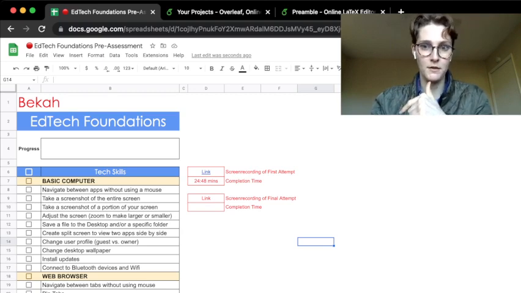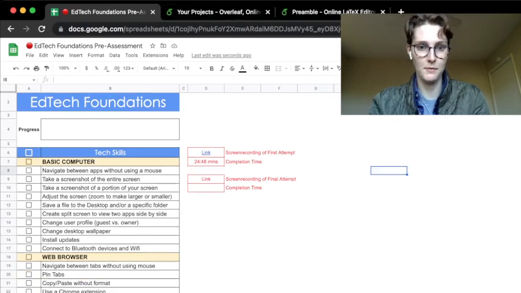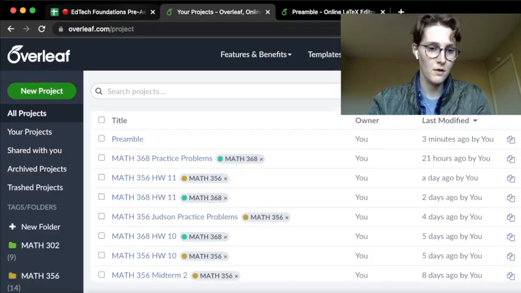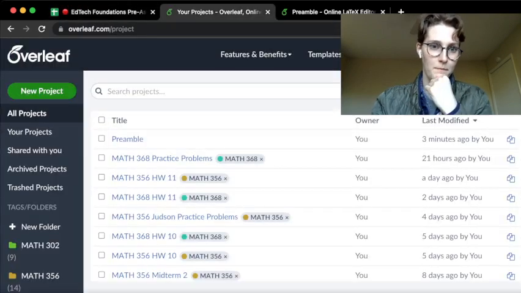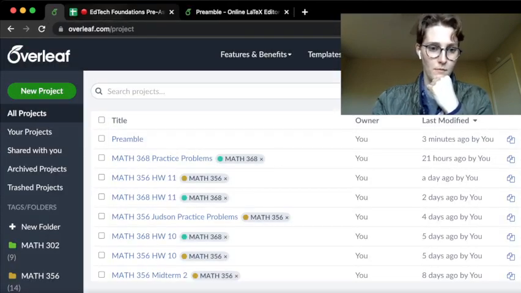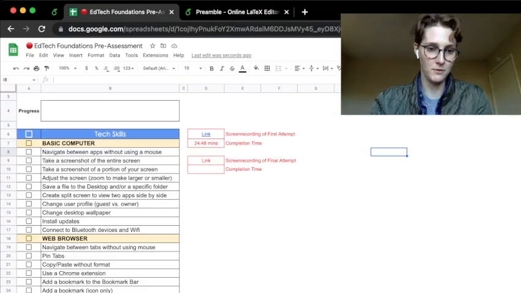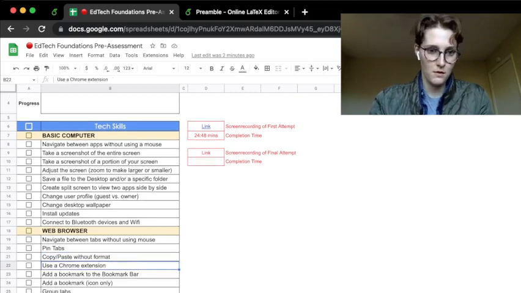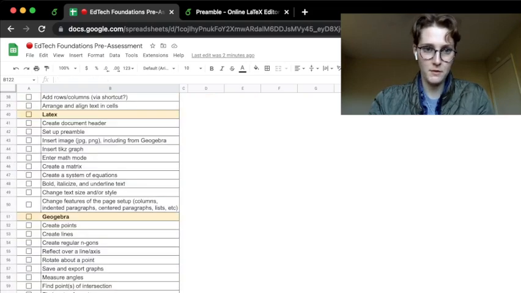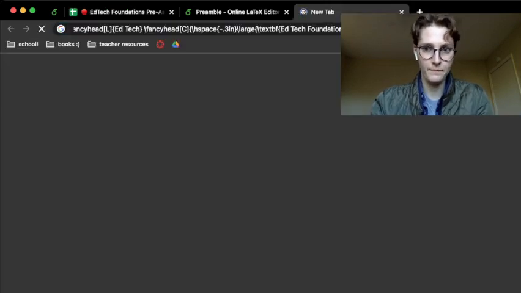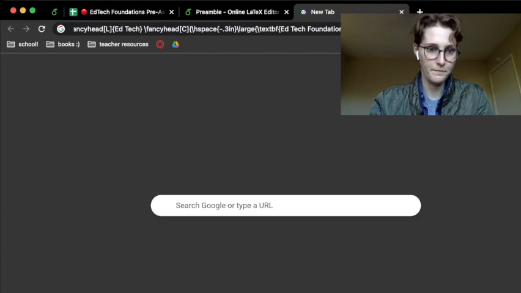Alright, web browser. To shift between tabs without a mouse is Control Tab. Cool. To pin tabs, we can right click and then pin. Copy paste. We'll do Command C, and then I guess I'll just go up here and Command V it somewhere. Yeah. Alright.